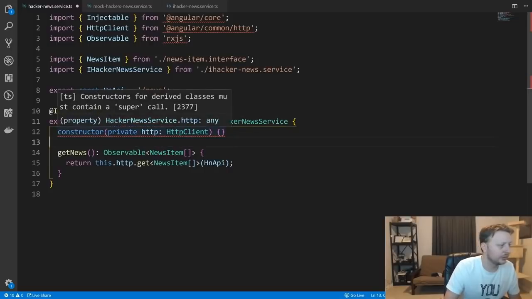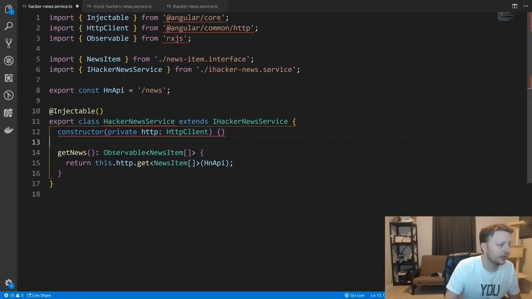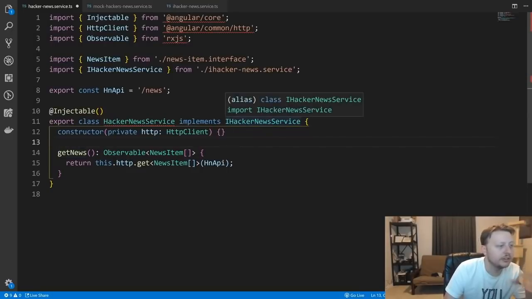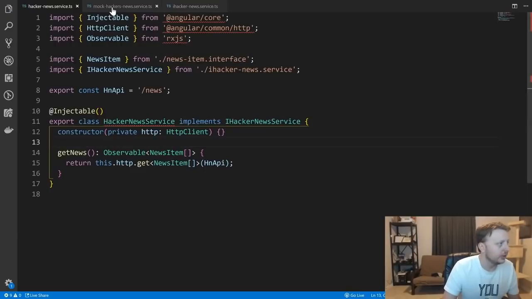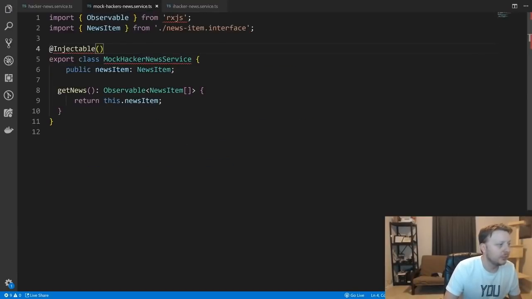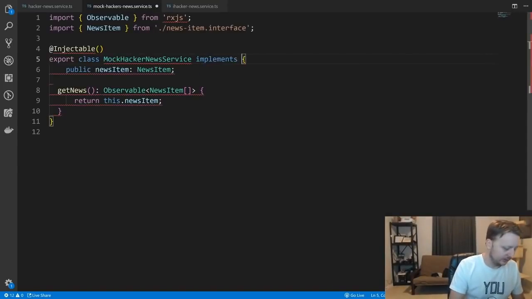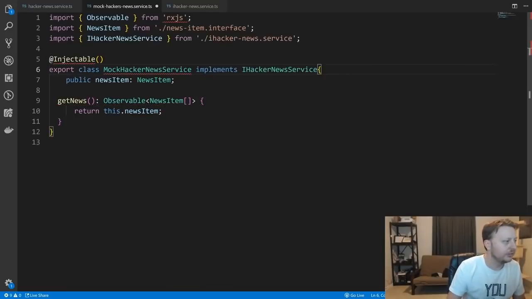Oh, this is just some TypeScript stuff. Actually, we're going to use implement, so I don't have to. It's the same thing, more or less. And so now we're saying, okay, cool. We actually understand that it has everything it needs for iHacker News Service, and we might find out that our mock is doing it wrong. It might be that there's an issue there. So let's go ahead and implement iHacker News Service.